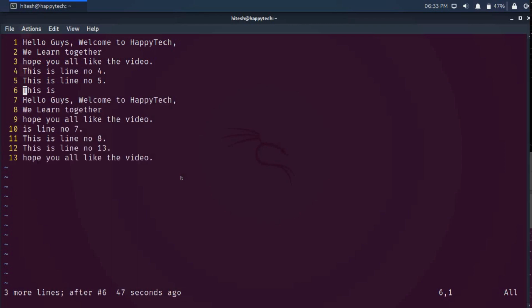If we want to jump to a certain line number, the command is Escape colon, followed by the line number. Now I want to jump to line number 6, so I will type Escape colon 6. Now you can see I am on the 6th line.